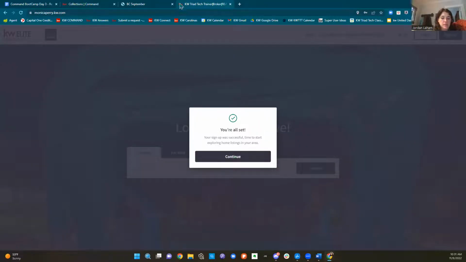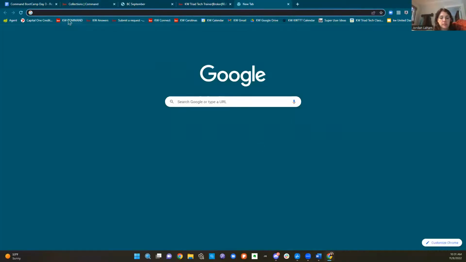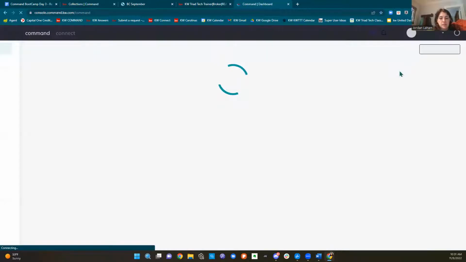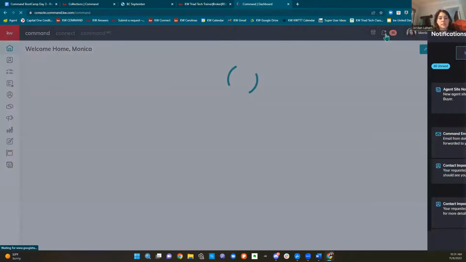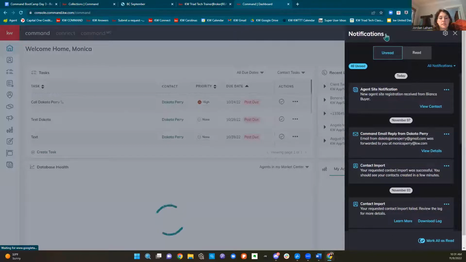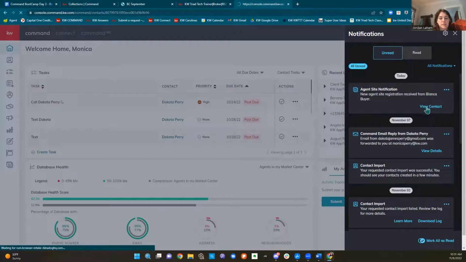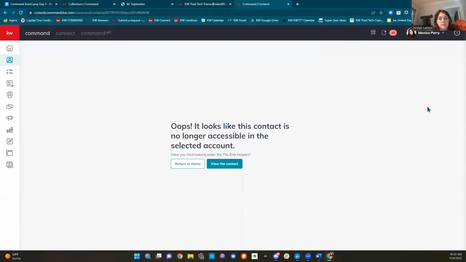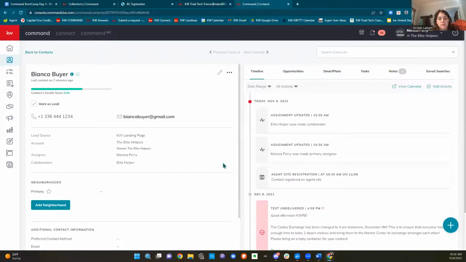I will also get a notification in my Command desktop up here in my bell icon. Mine might look a little different than yours, so I apologize for that. And I will be able to click and view the contact from my desktop. You will see that, I was in my team account, but you're going to see that it brought them in here. And so this way, Bianca Buyer with her phone number, with her email address has been added in.